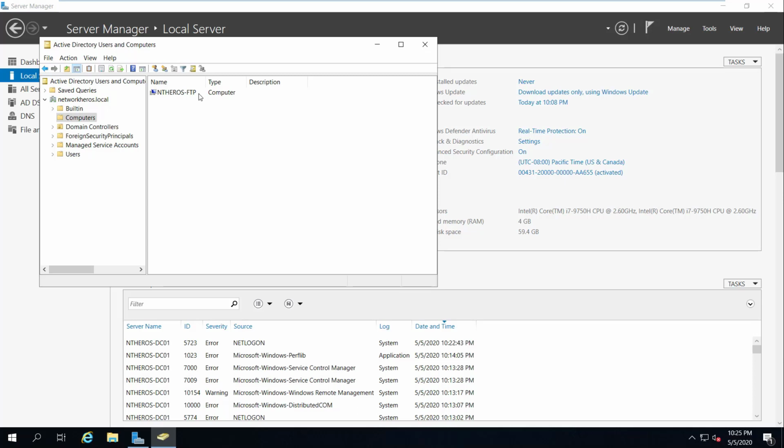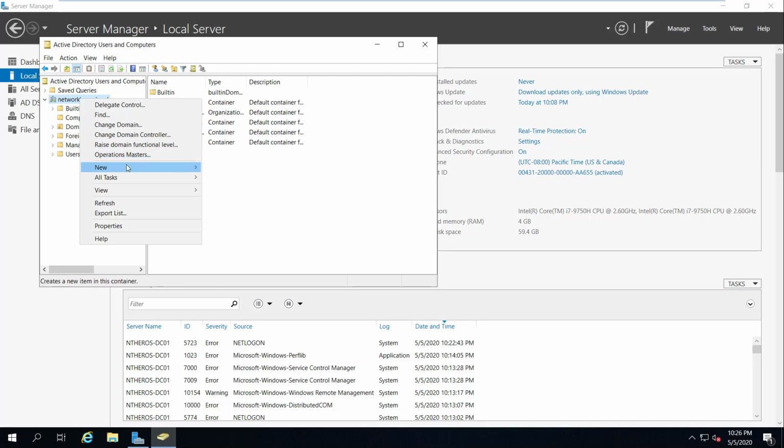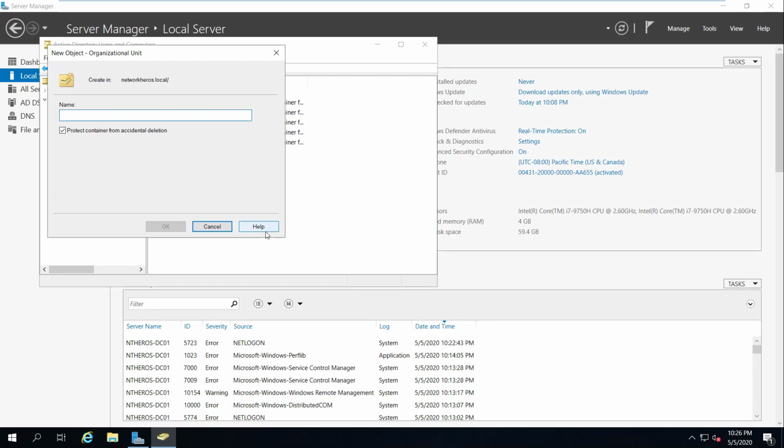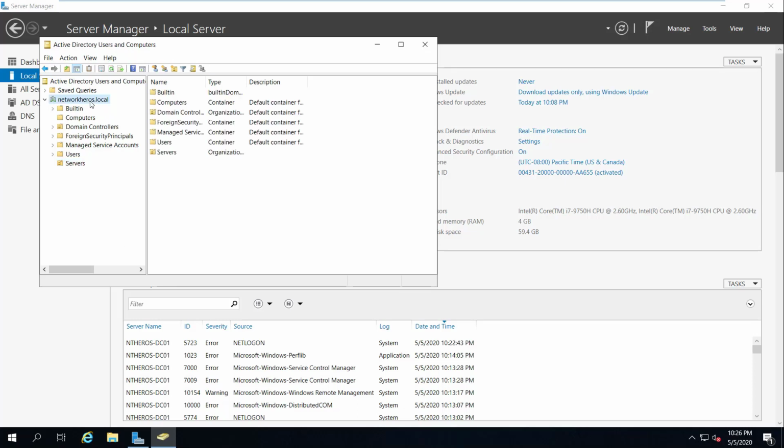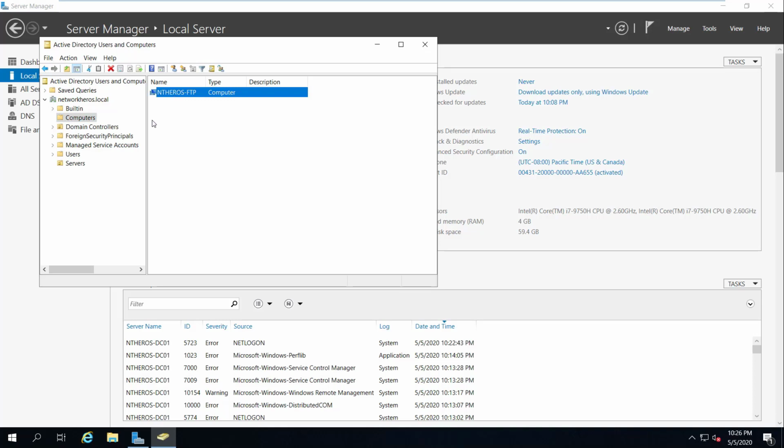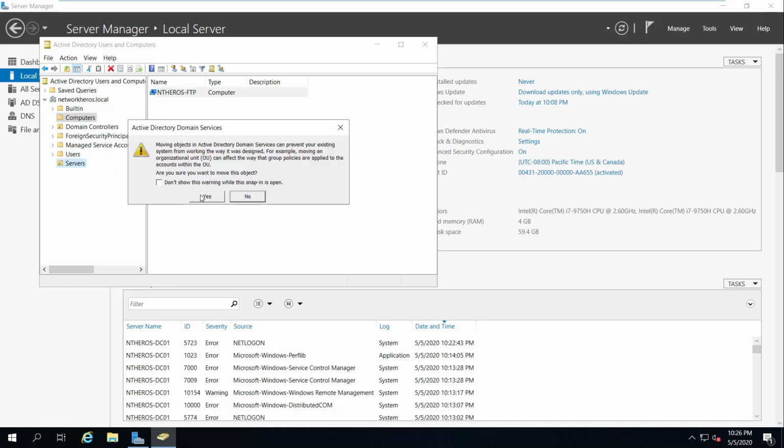Now I'm going to create an organization unit for the servers. So right click and then click on New Organization Unit. Here I name the organization unit as Servers and then click on OK. Now I'm going to move the FTP server to the servers organizational unit or the group. So I click on computers, click on ntheros-ftp, select it and then move it to the servers. Just click on S on the prompt.